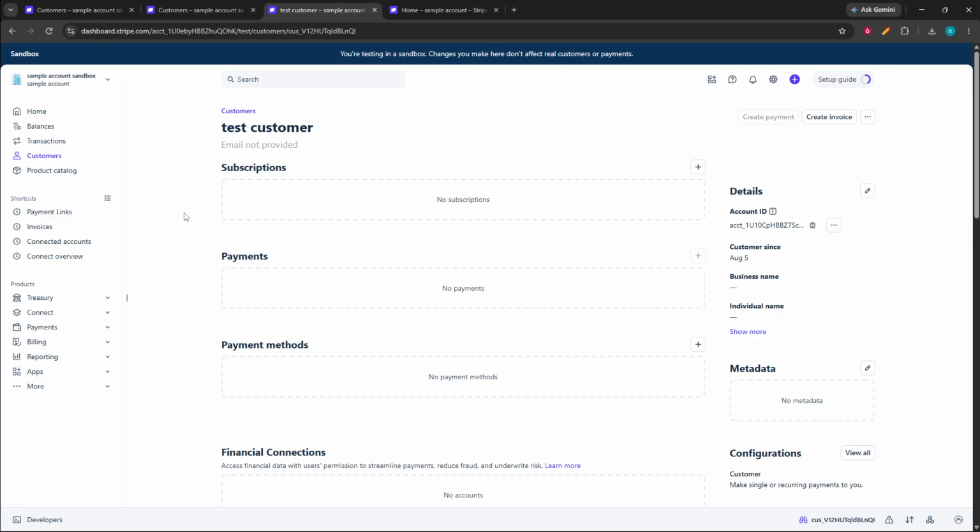Once you have completed these steps, you will be able to keep your customer information organized directly inside your Stripe dashboard.